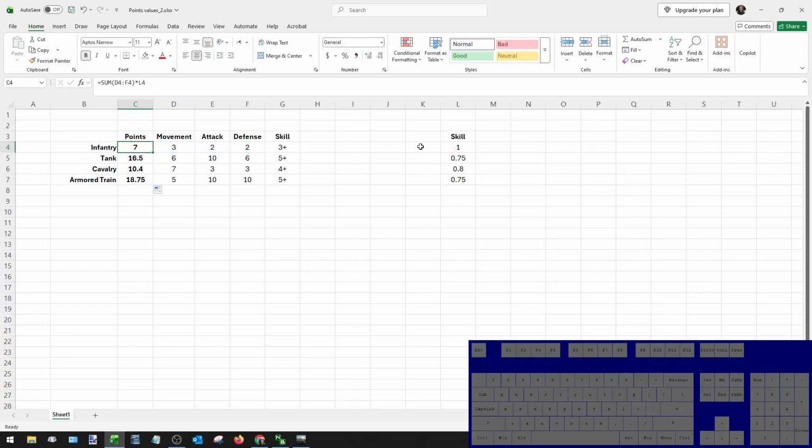So a 3+ is kind of like a normal unit. A 5+ is getting a bit more crappy, so it's going to be like 25% less value. 4+ kind of in the middle. It's got a 20% discount off its points values. And so it's kind of a way to do it.